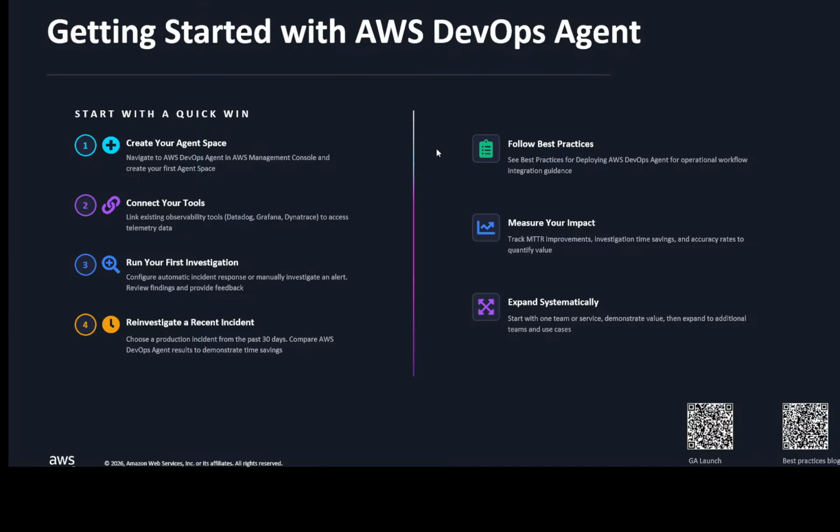So getting started with setting up the AWS agent, it's just four steps. You create agent spaces, navigate to the AWS console, then create agents and connect your tools like DevOps, Datadog, Grafana, Dynatrace, and you run your first investigations. Then investigate the recent incident. I think that's super easy to set up, and it supports multiple AWS accounts, and also onboarding multi-cloud; right now it supports Azure as a different cloud.